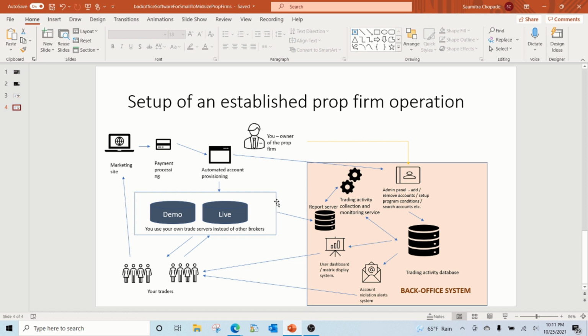In that case, the biggest difference is that, as you can see, the brokers are replaced by your own white label or your own brokerage solution. You would typically have a demo MetaTrader server and a live one, and this is your own, so you're not dealing with brokers anymore. That's why all this automation is possible, right?